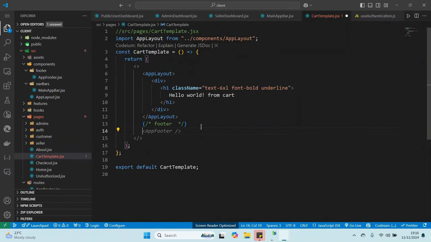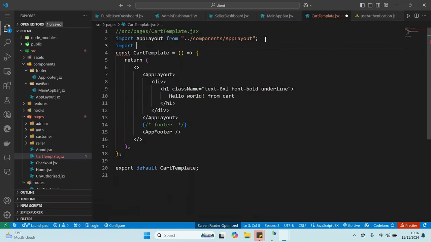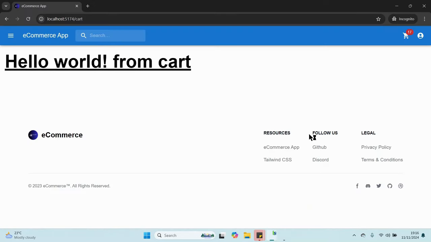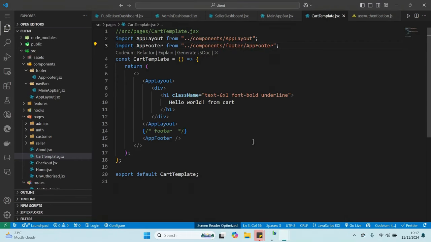Close that and then just say app footer. Import app footer from component, then save that. Now we have app footer, so we don't need to type. You can see now the benefit of using an app layout.